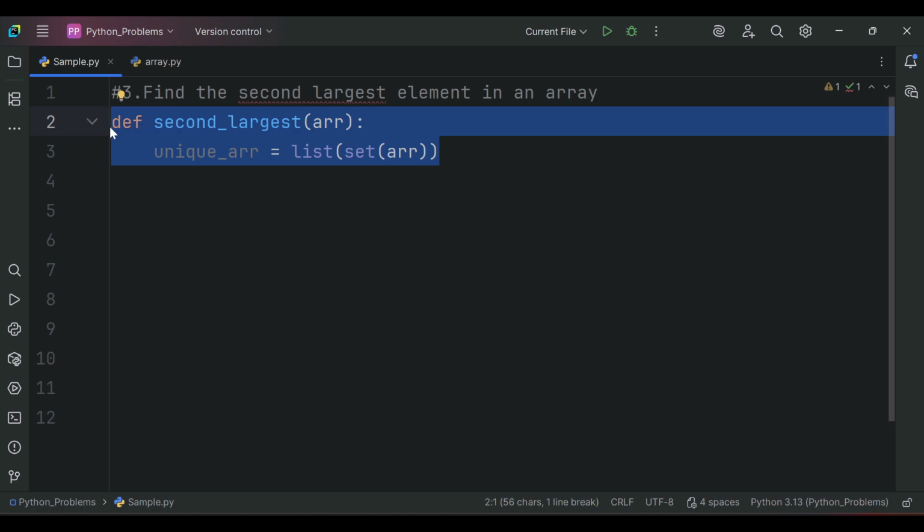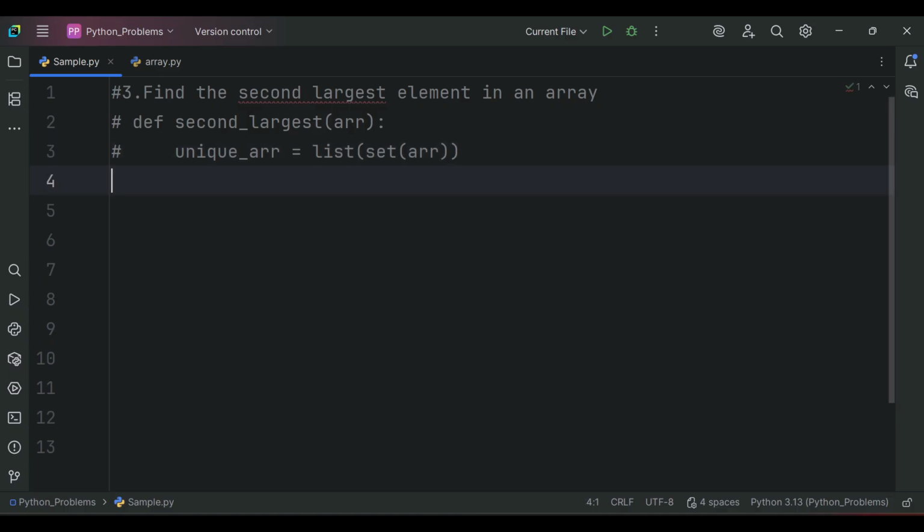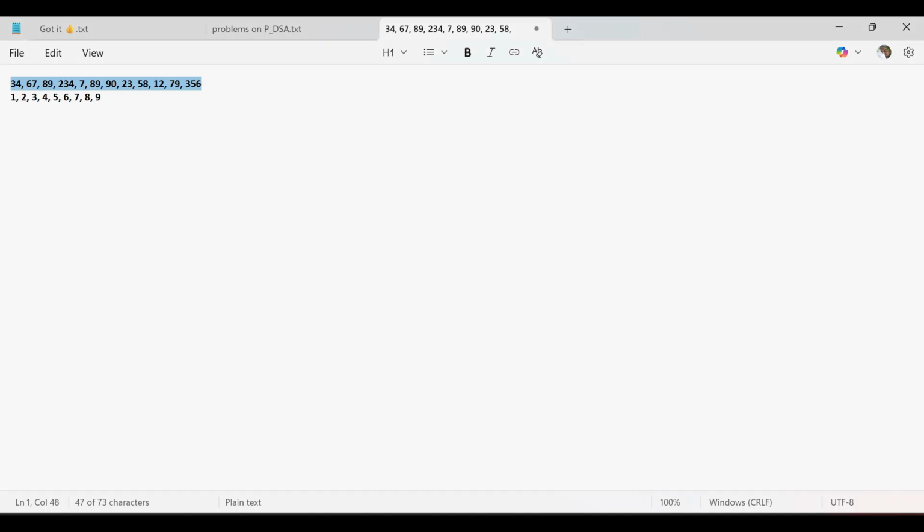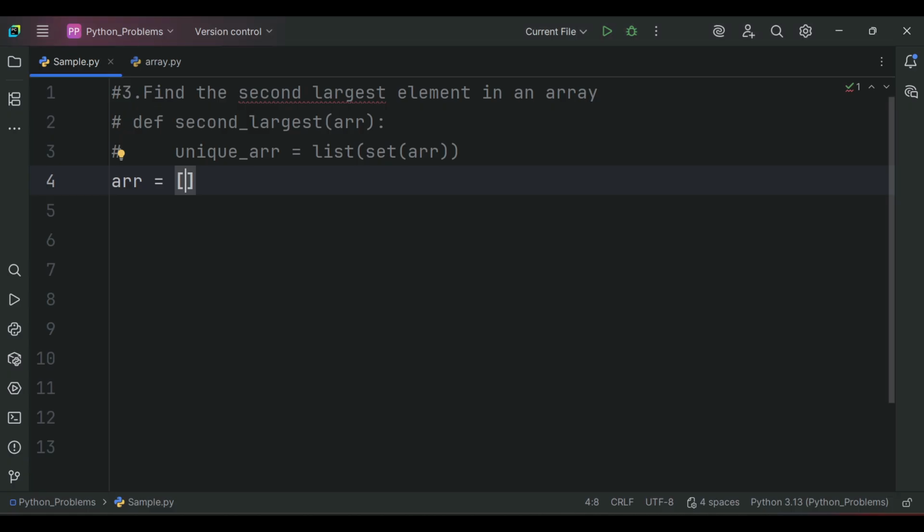Now these two lines I am keeping as comments. I will show you one random array, I am giving random elements. Here I am passing one list. In this list 89 is a duplicate, and I am giving one more duplicate, 23. Here 23 is a duplicate, and 89 is also a duplicate. First I want to remove these duplicates.